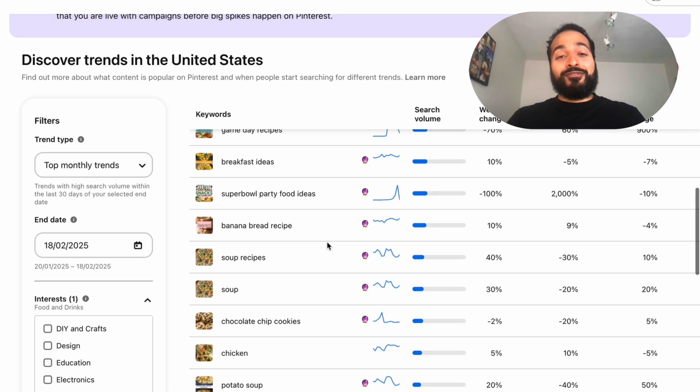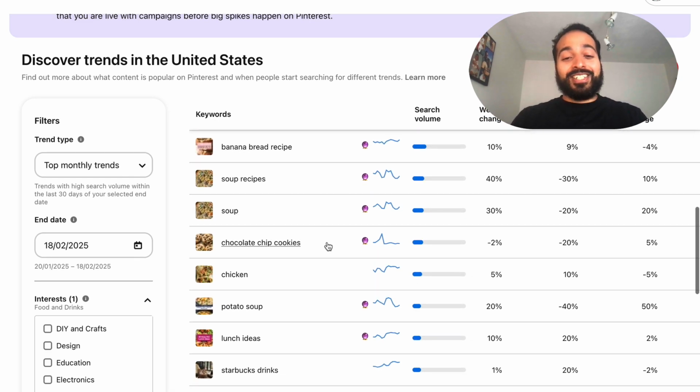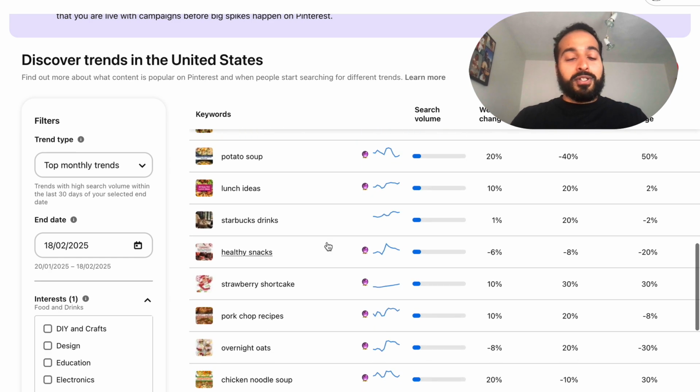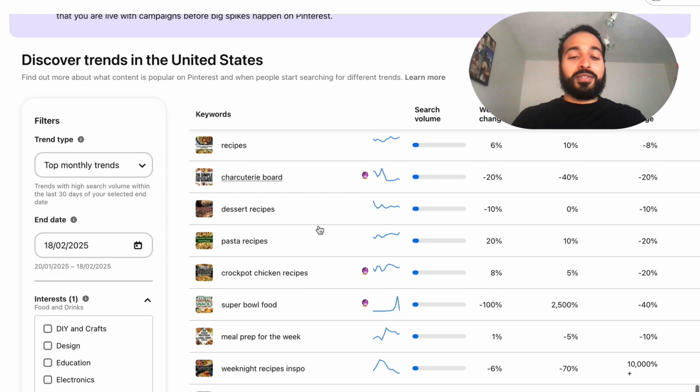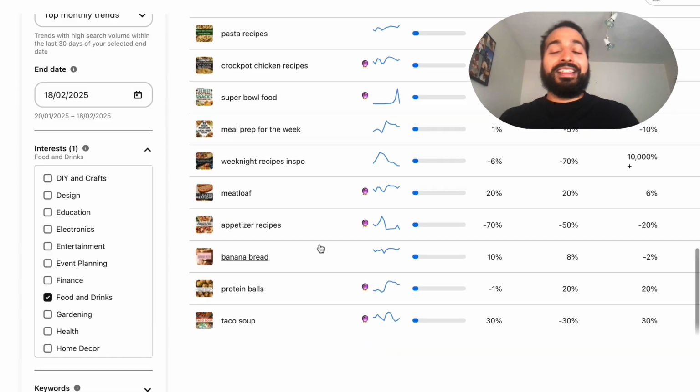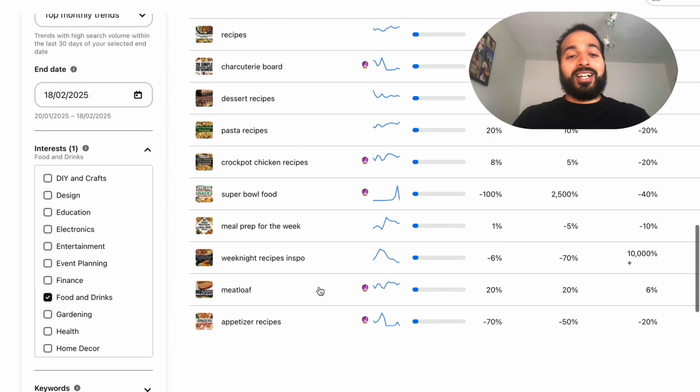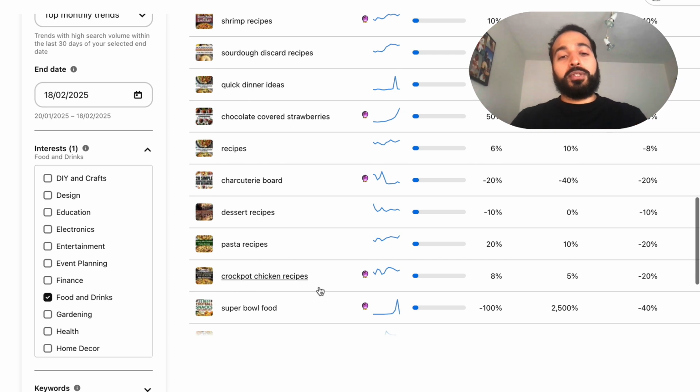The food and recipe niche is one of the best niches on Pinterest for a variety of reasons. First off, as you can see, there are thousands and thousands, probably millions of keywords in the recipe niche, okay? And you can pretty much target any keyword that comes to mind. Of course, you've got to check some competition research as well. Now, let's click into one of these very quickly.